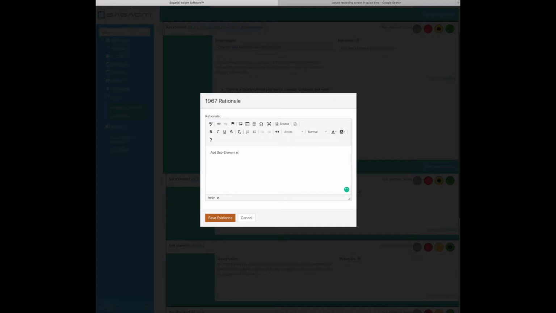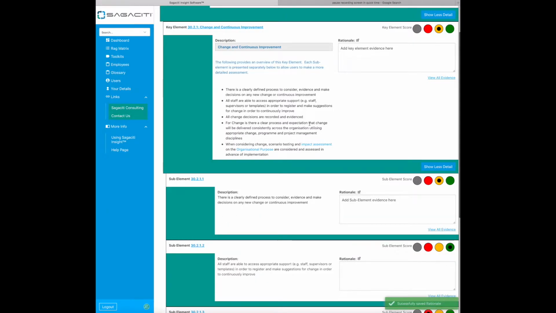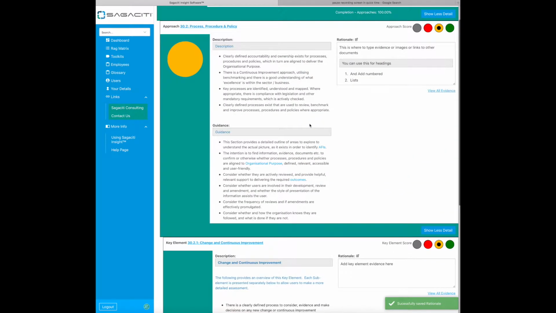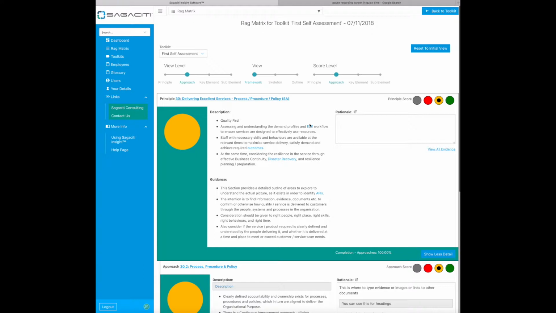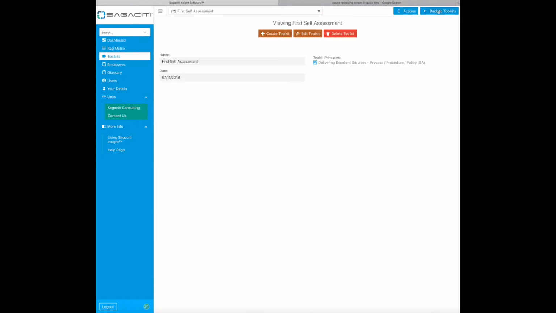So you could score from the RAG matrix screen by opening all of these, either by using the view level to open to the level you want, or show more or less detail as you go down through the page. You then simply add the evidence you want to add and click the relevant radio button.